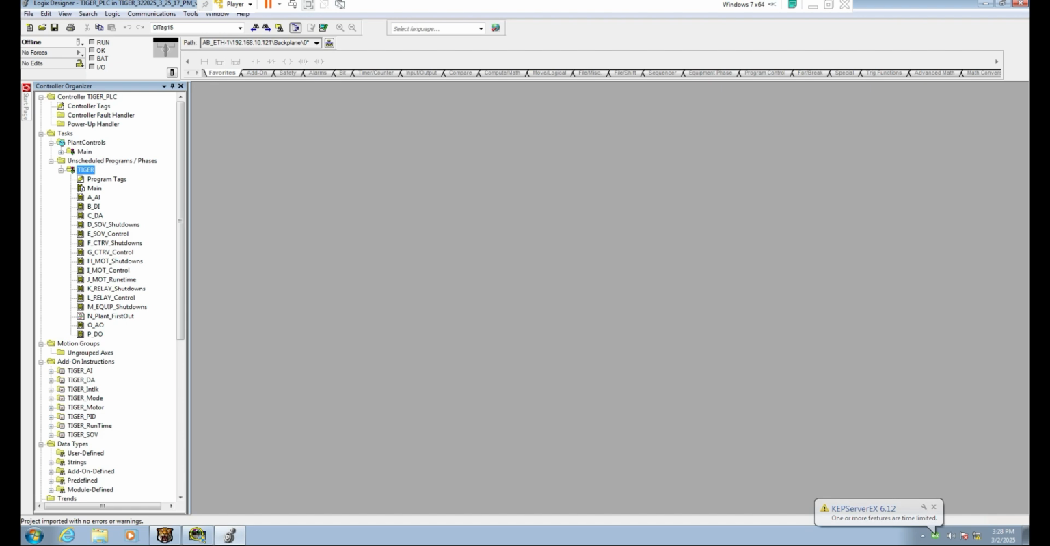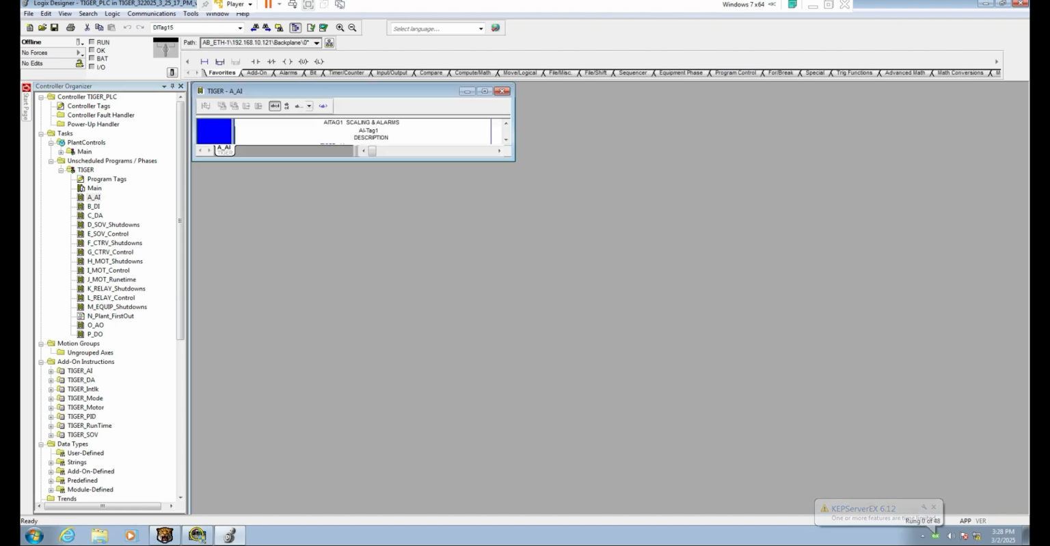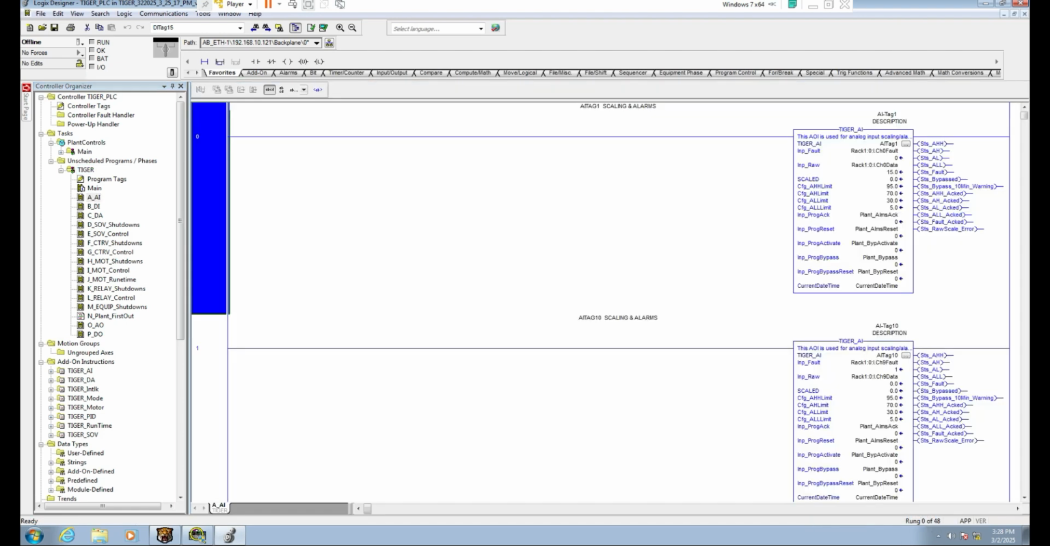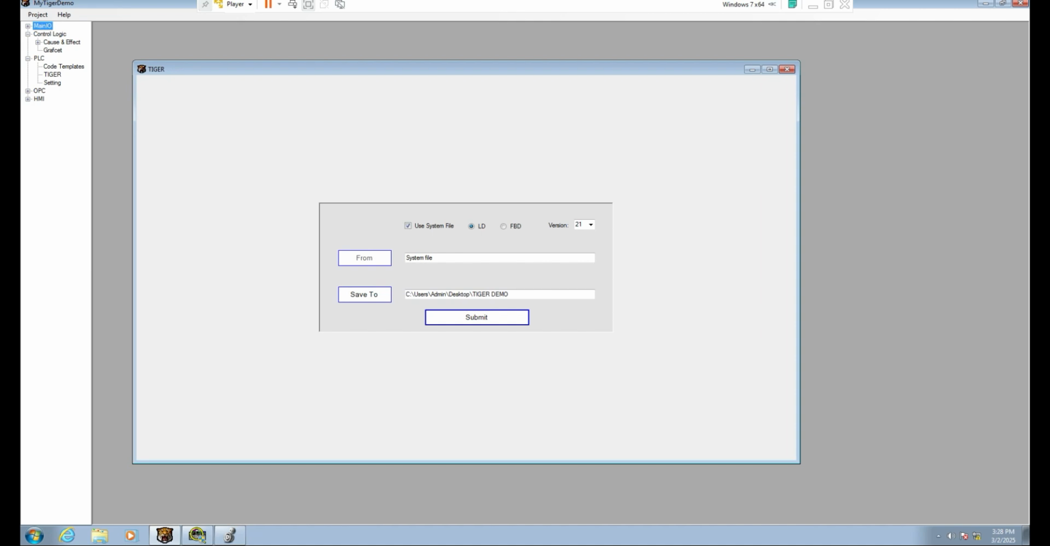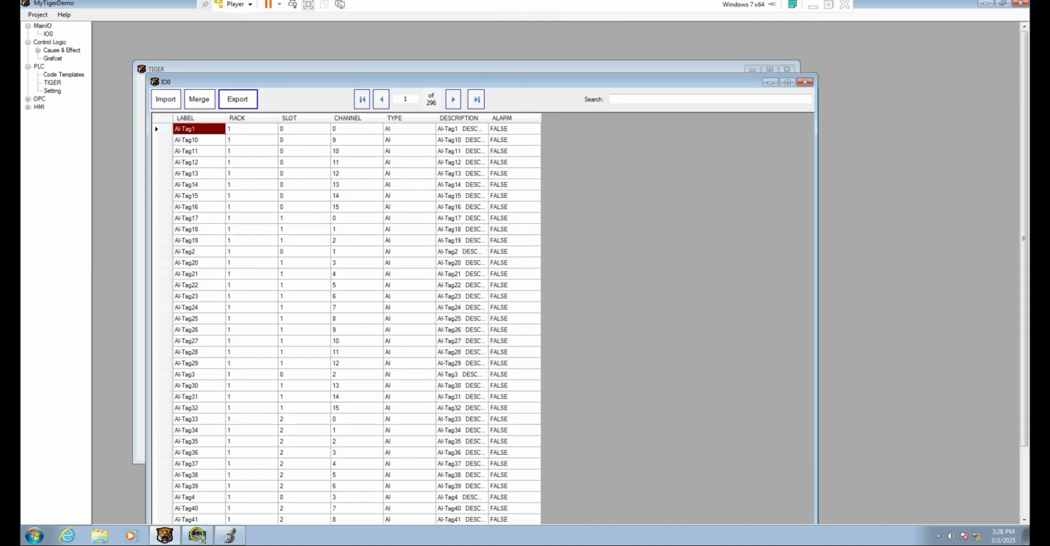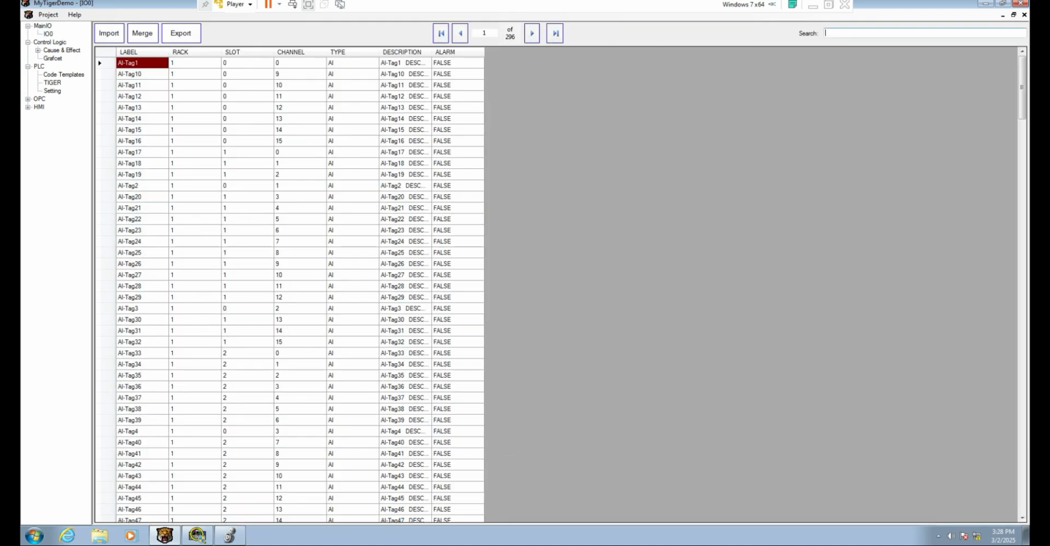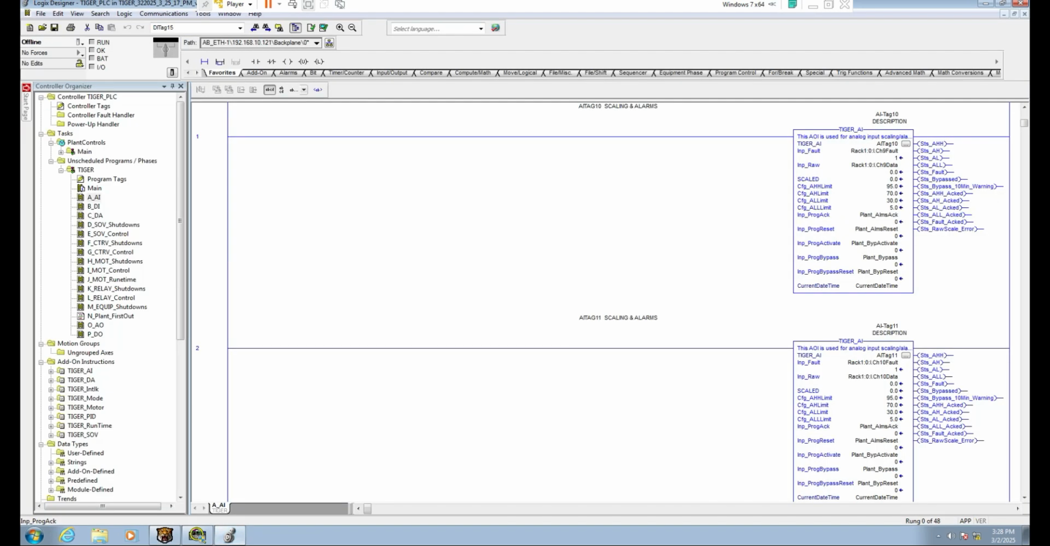And as we can see here, Tiger did create for us all the routines. For example, here is the one for the analog inputs. If we have a look here, we can see there is 48. If we go to Tiger and filter here by the analog, we can see there is 48 analogs in there indeed. So we can confirm that this is good.